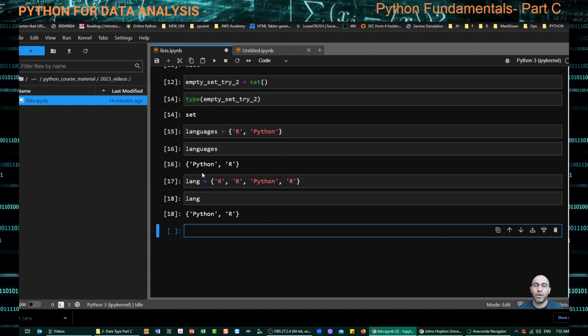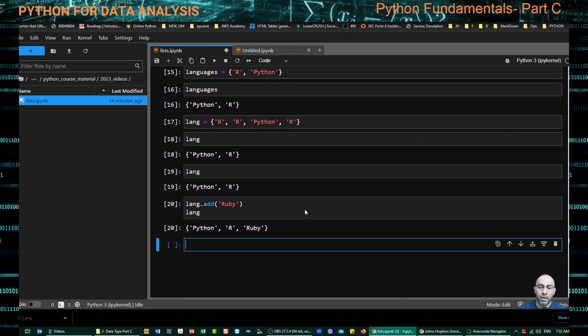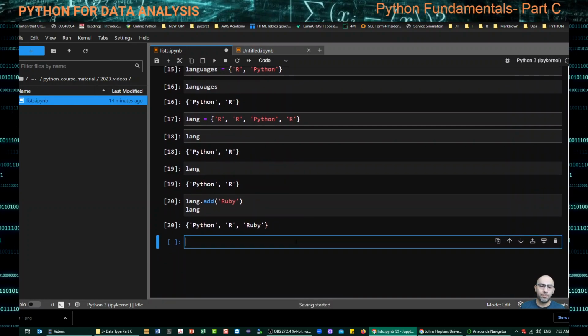Now, let's march forward with the next topic, which is adding items to a set. So let me look at lang one more time. Languages is Python and R. Let's say I want to add another language, let's say Ruby, to this set. I'm going to say lang.add. That's one of the methods of a set. Add Ruby, and give me lang. I'm going to have Python, R, and Ruby.